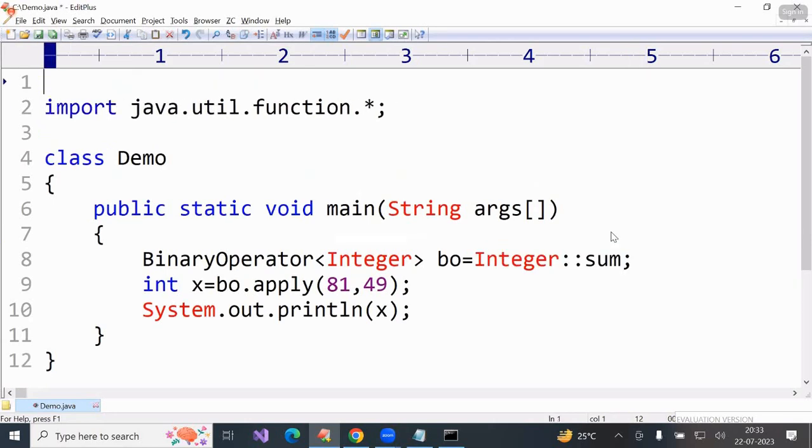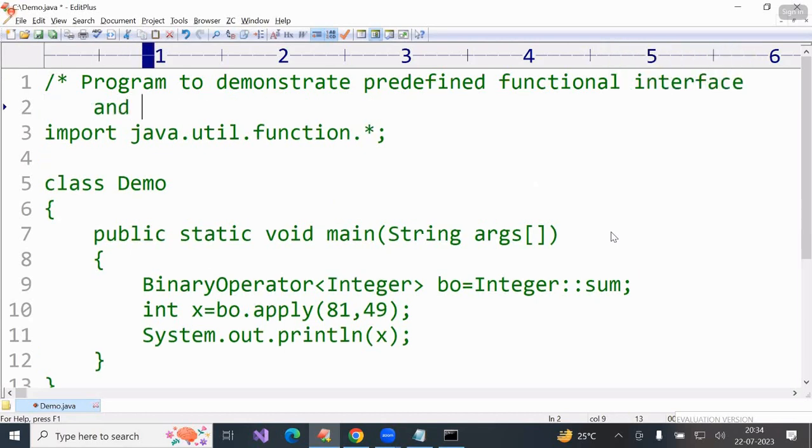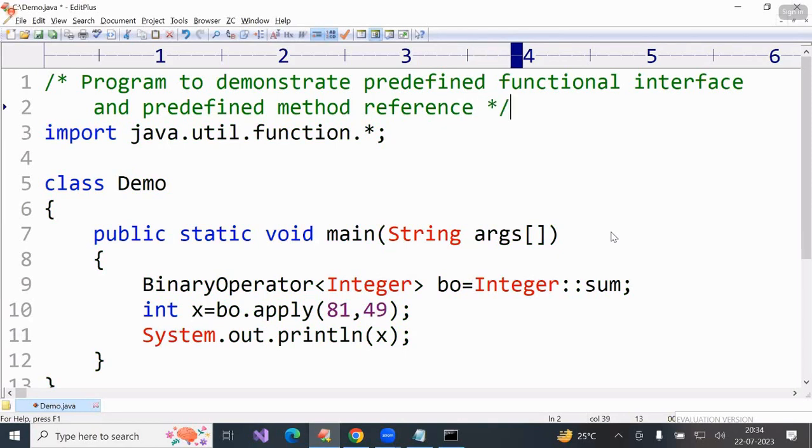Program to demonstrate predefined functional interface and predefined method reference.